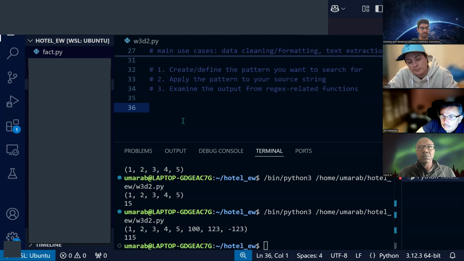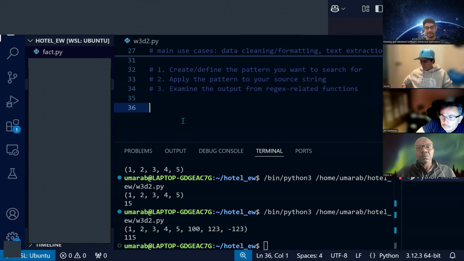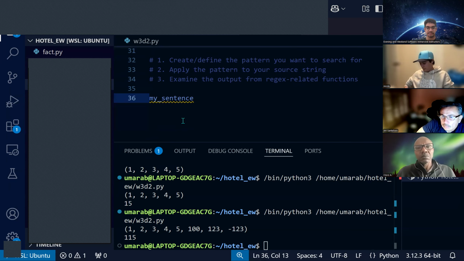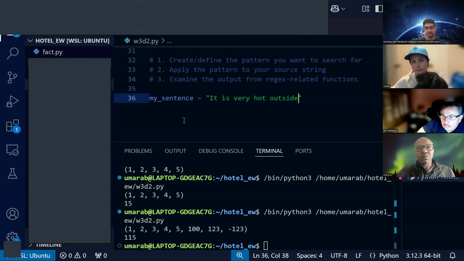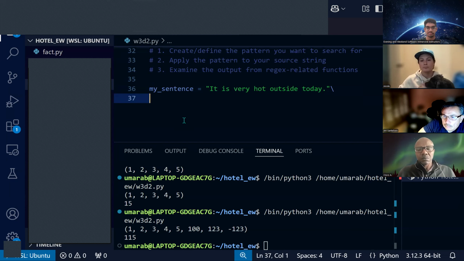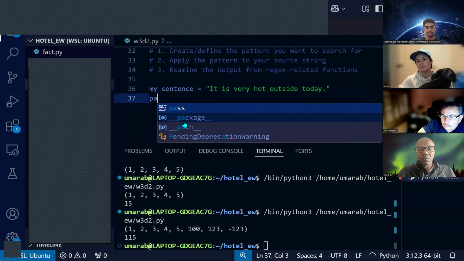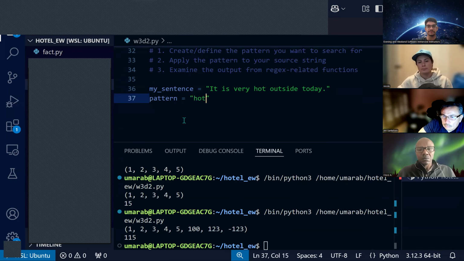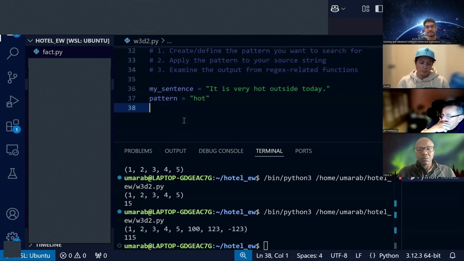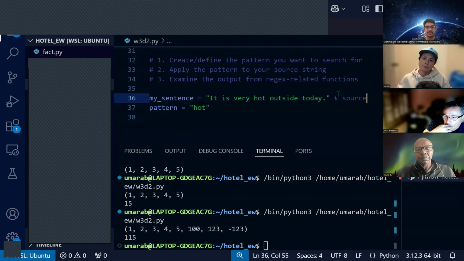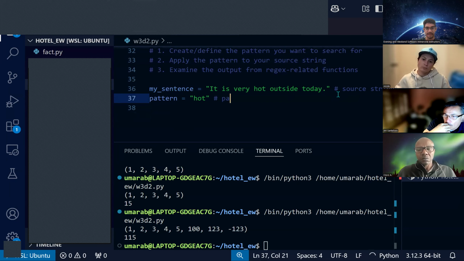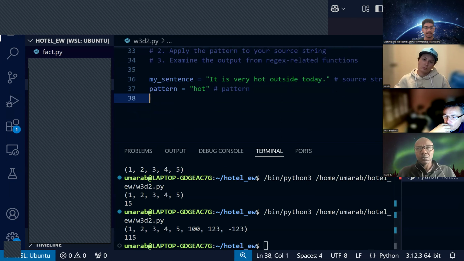So for example, let's say my sentence is, "It is very hot outside today." That's my sentence. Let's say the pattern that I want to search for is the word hot, to see if my sentence has the word hot in it or not. So my sentence will essentially act as our source string. The pattern is the pattern that we're going to apply with regex.